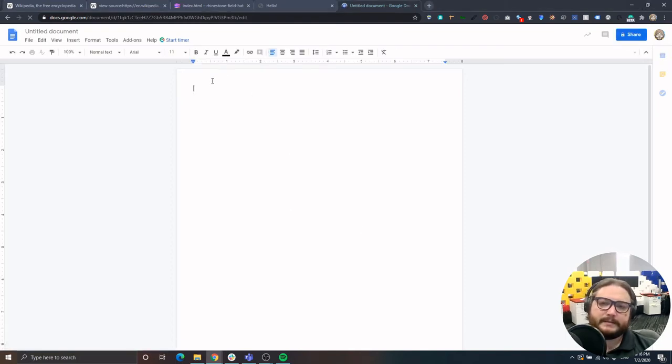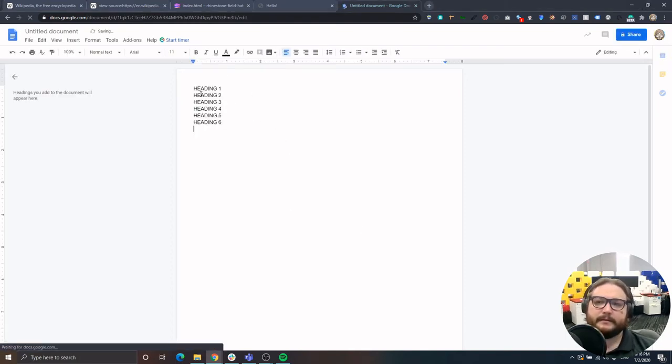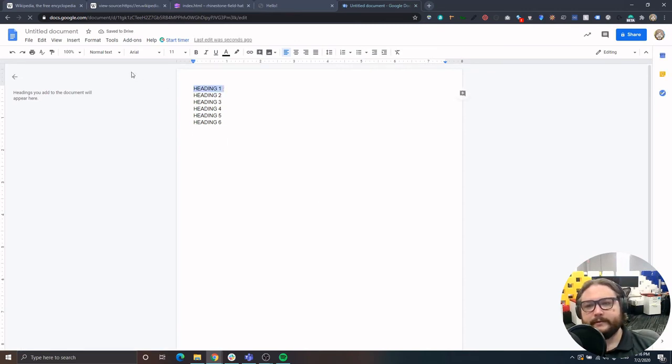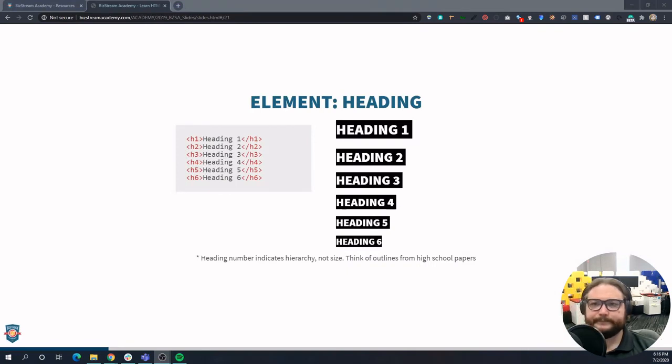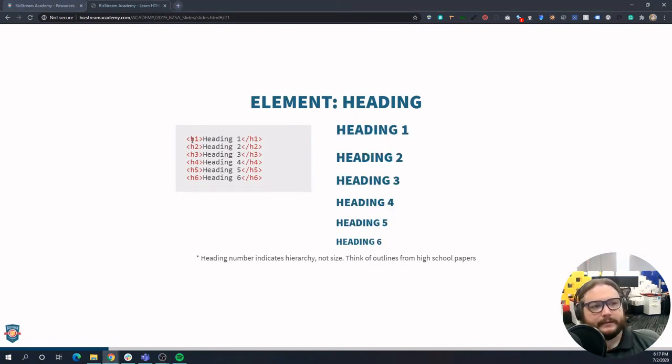Let's go ahead and paste this in from the slides. So we got all our headings here, right? And if I highlight this, you may have used this before. I drop this little guy down here and I select heading 1, right? It's the exact same thing as what's over here. We have heading 1 through heading 6. The element just looks like this, H1. We abbreviate it. There's no reason to write out the whole word heading, right?